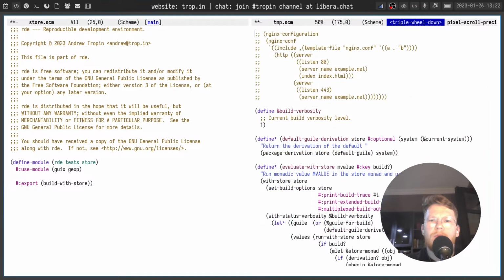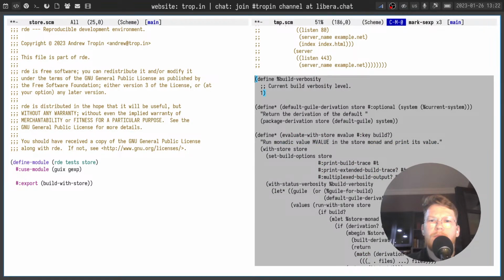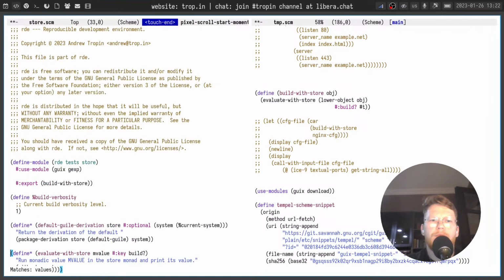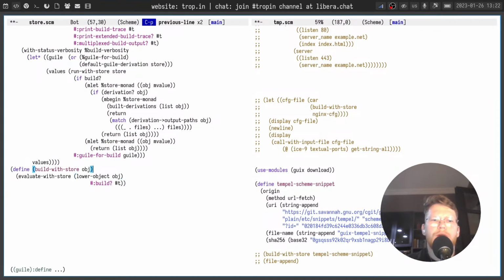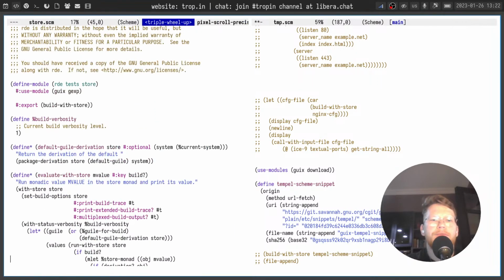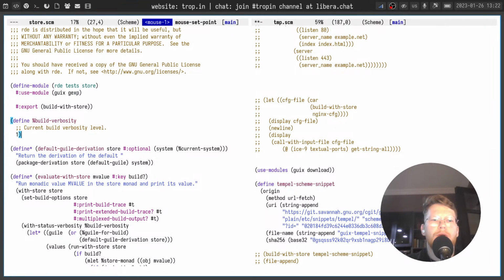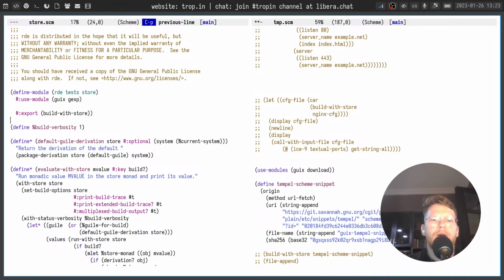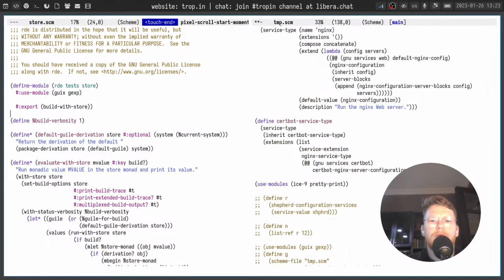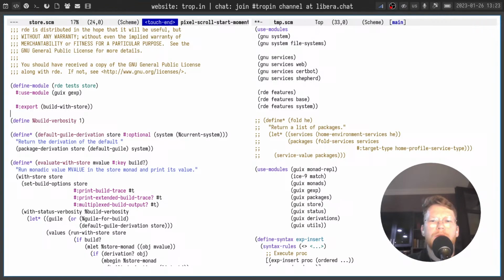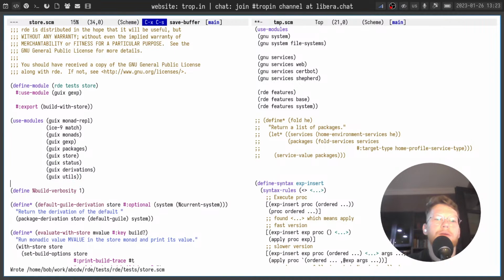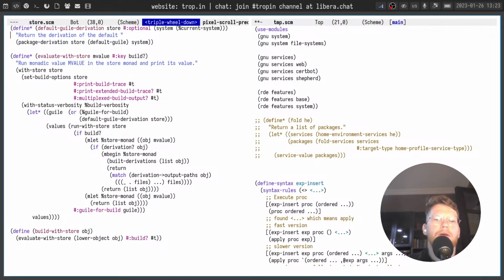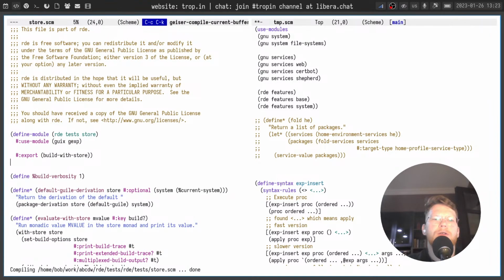So let's extract this code here. Build verbosity. Okay. Now we need to export all necessary models. I think this list should be enough. But interestingly, now it still works.